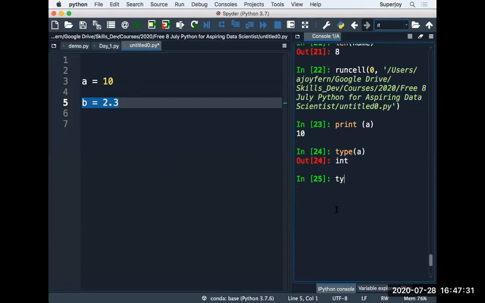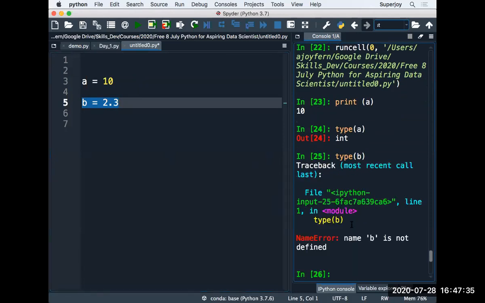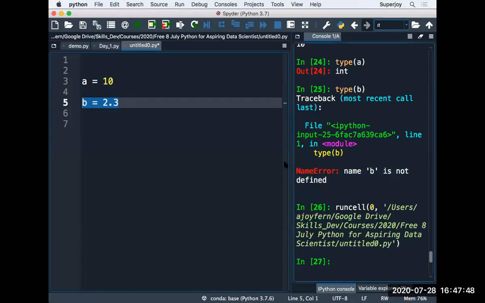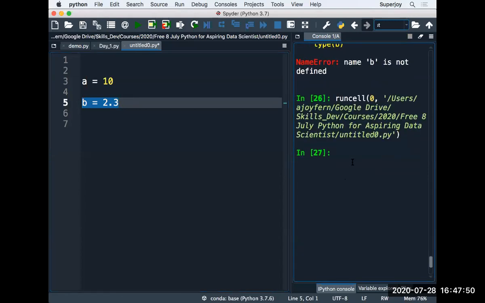And can we check the type, guys? We can call this method on b, and oh, okay, it says b is not defined. Guys, we got an error, a name error. It is saying that b is not defined. Why did we get this error? Because I did not execute this statement. So I need to execute it once, and then I can check what the type of b is. So here I see the type of b. Can you see, guys, we got a float here.